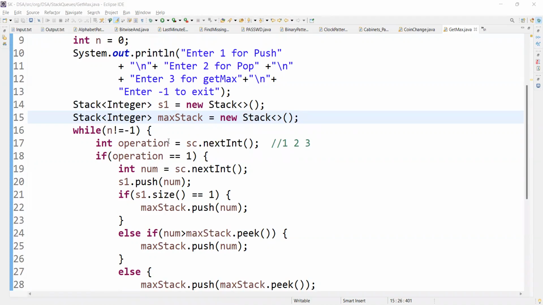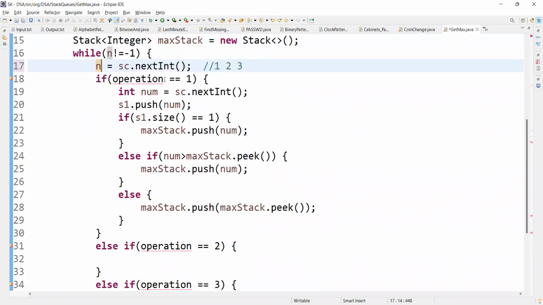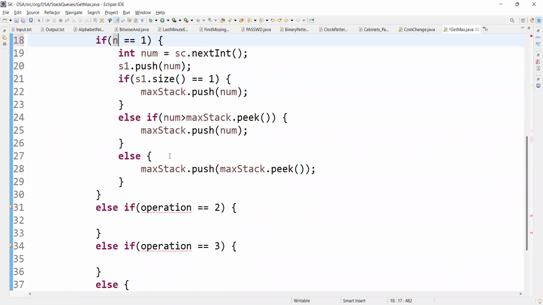I should not be taking this operation here, but instead of this, I should take it as n only. It will work because your n is denoting the operation, right? Everyone, are you able to follow this?